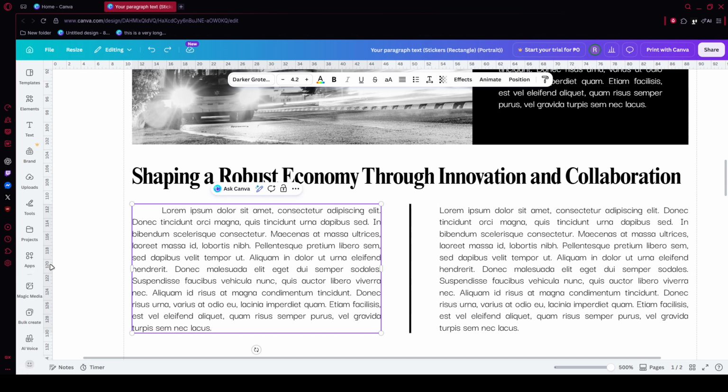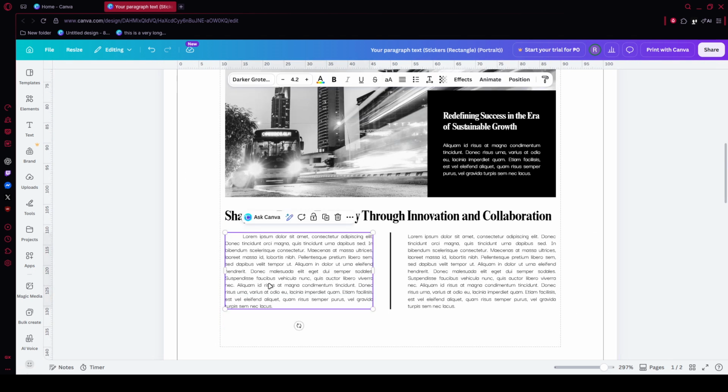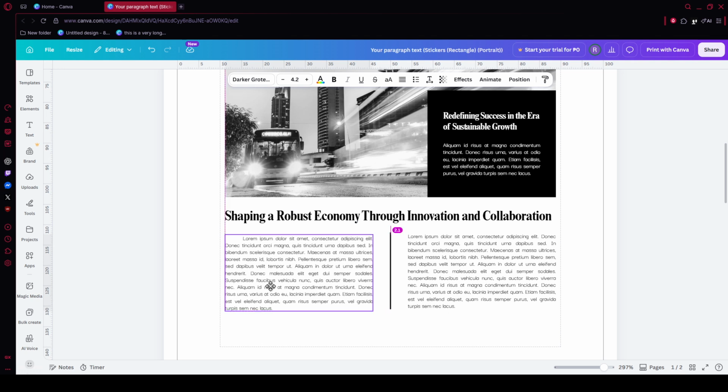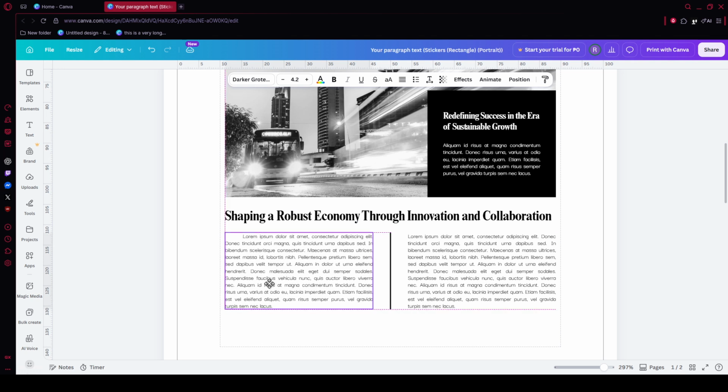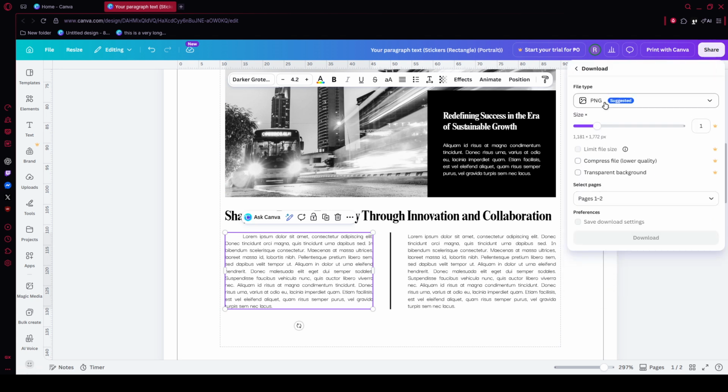Before you finish, take a moment to review the alignment on your page. Canva's guides can help you check that everything looks balanced and consistent. When you're happy with the result, go to Share, then Download. Choose PNG for image designs or PDF standard for documents, and download your file.